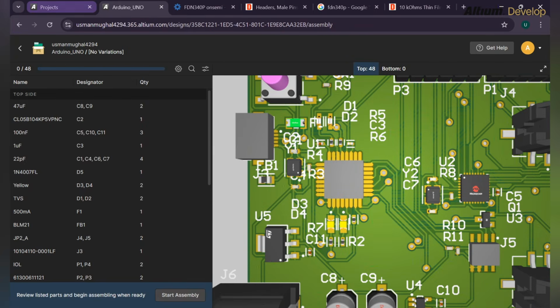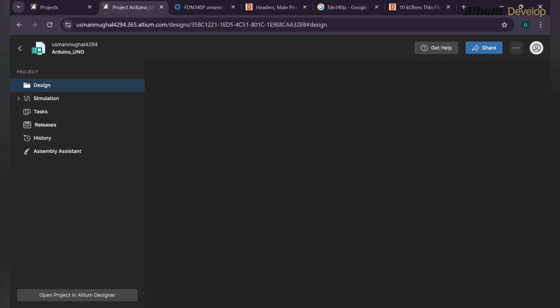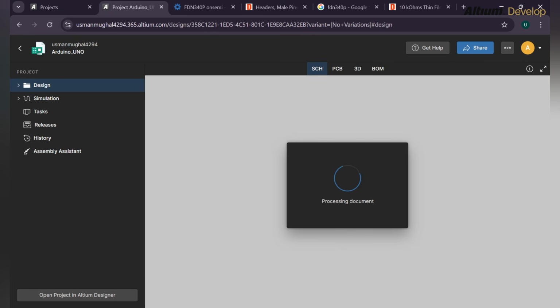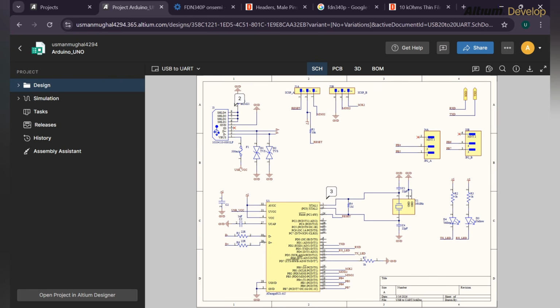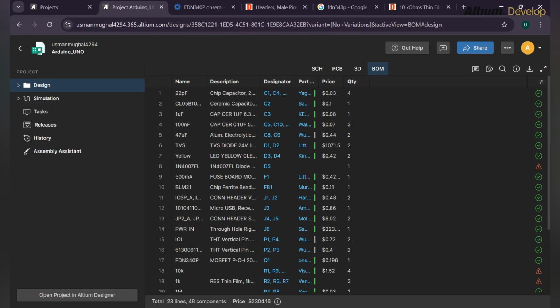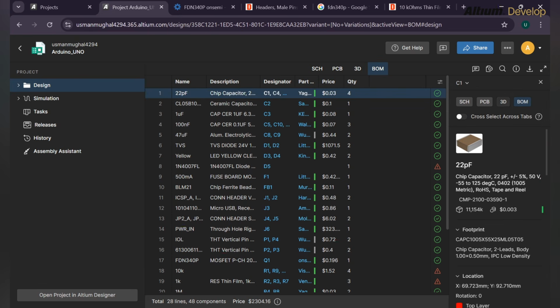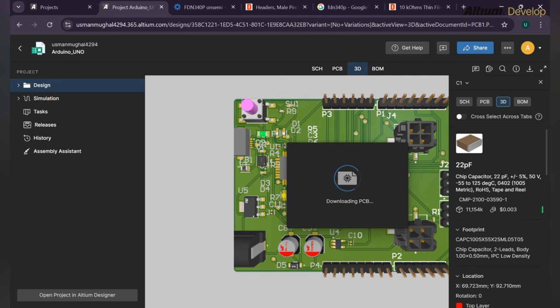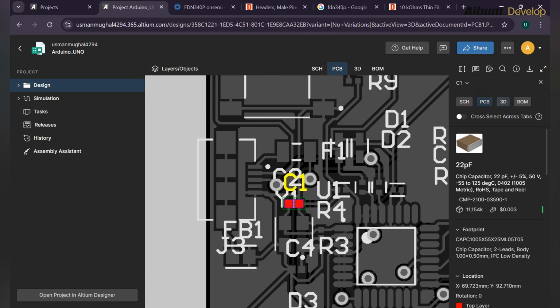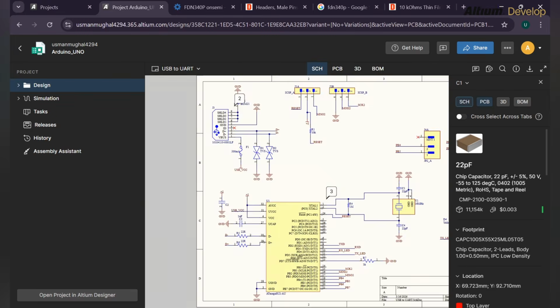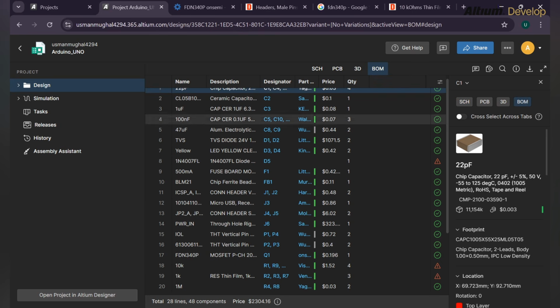Before fabrication, you also have to go to this assembly option to start the assembly and see how the component orientation will look. It is also the check for pick and place, and you can verify if a specific part has opposite polarity, which should be verified from the pick and place. Here is the BOM, and now you can click on the specific component, and it is highlighted in the 3D view, the PCB, and in the schematics as well.